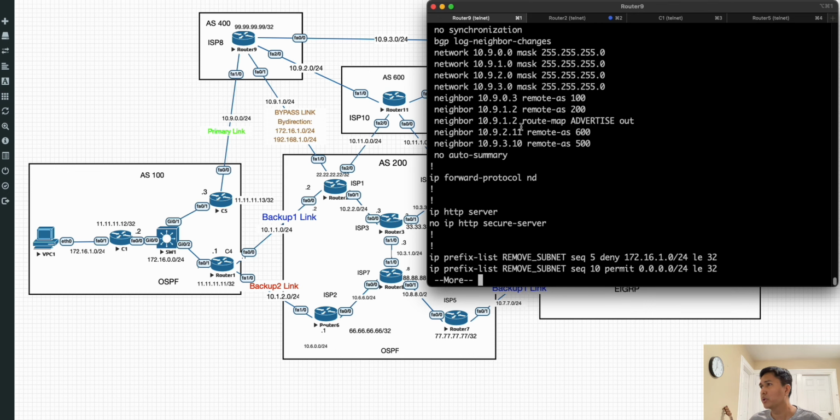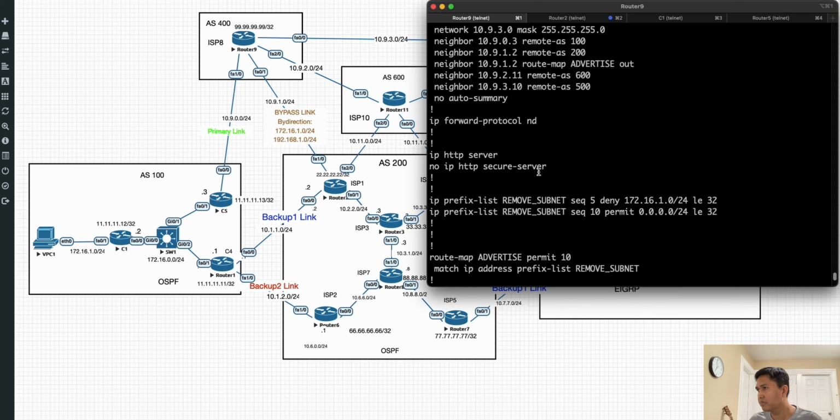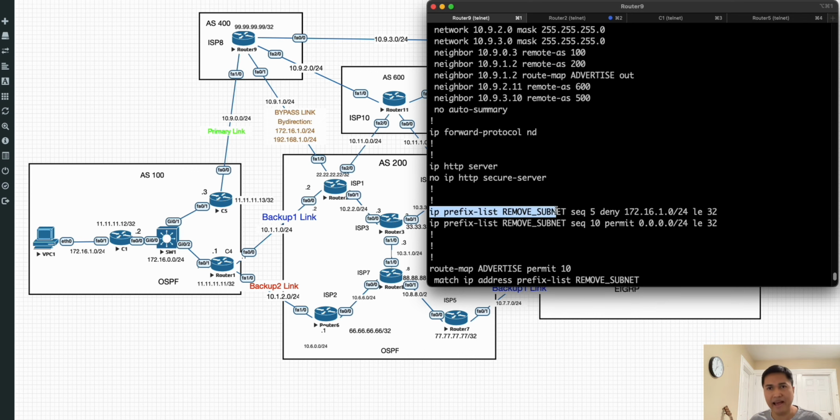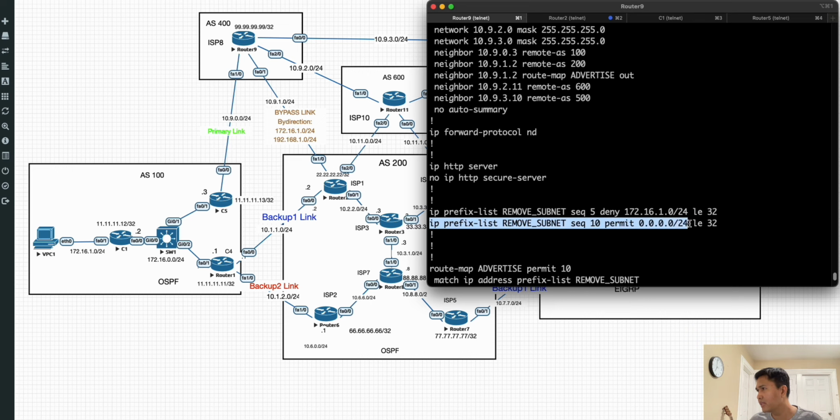10.9.1.2, okay, so this is our neighbor, remote AS, neighbor route map, advertise route, then ip prefix list, remove subnet, deny. Yeah, looks like everything is fine. Prefix list, remove subnet, sequence 10. Oh, okay, so you saw this one, /24. So we need to change that one.